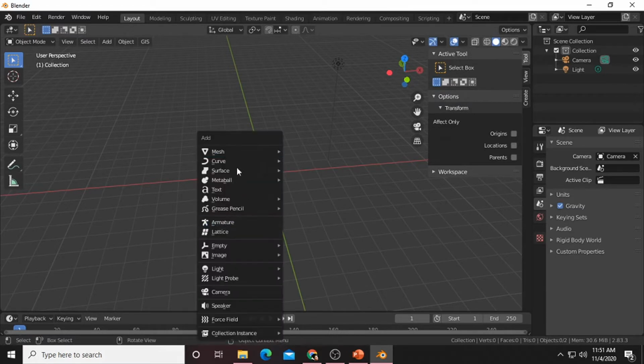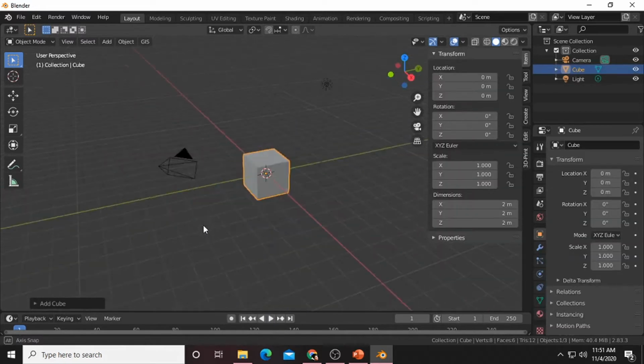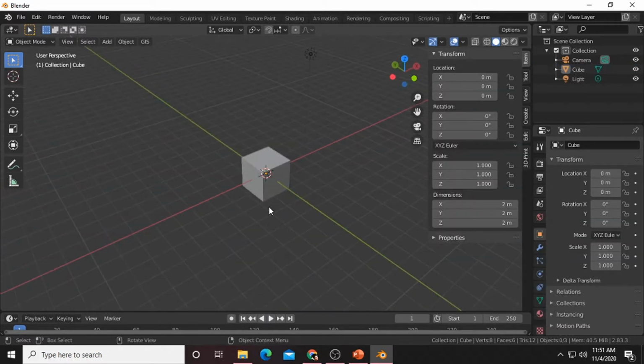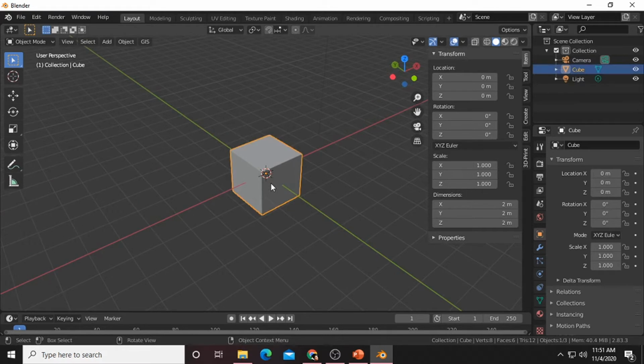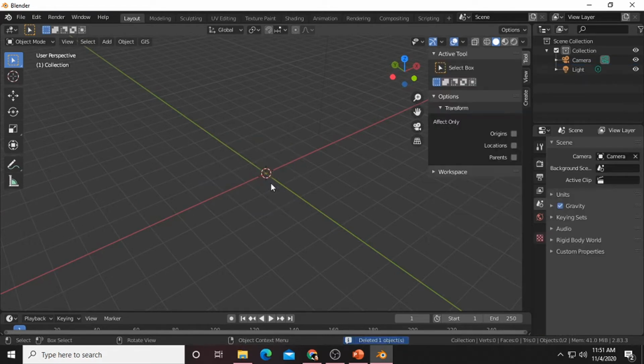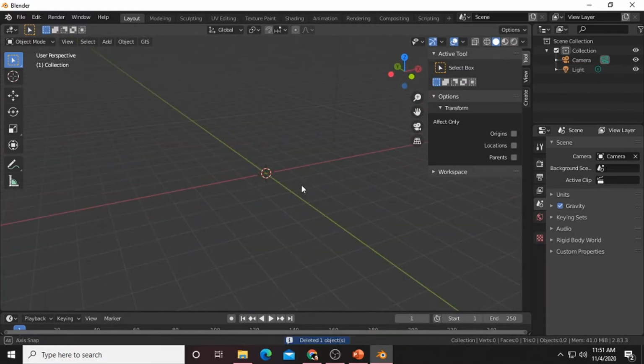So this is our default cube here. If you want to delete this cube, just select the cube and press X on your keyboard, and it will give you an option to delete it. So in this way you can delete different objects.